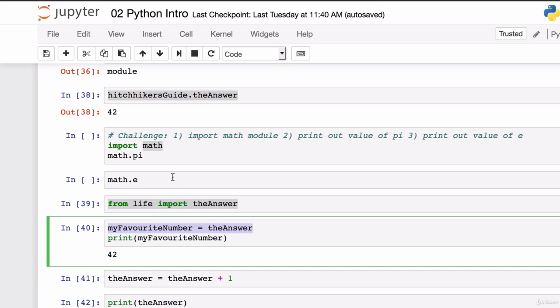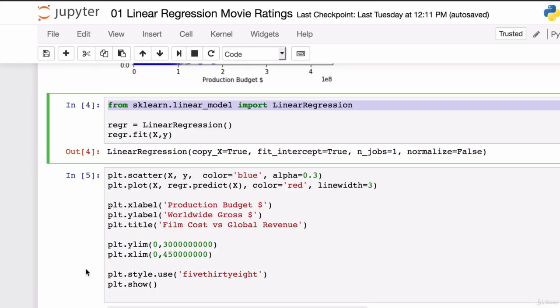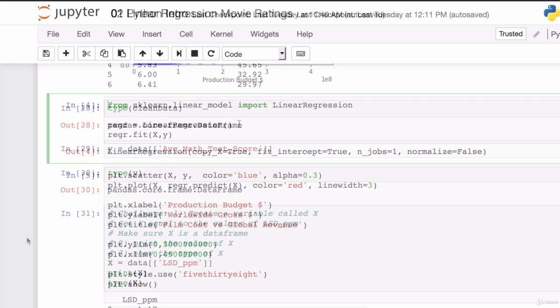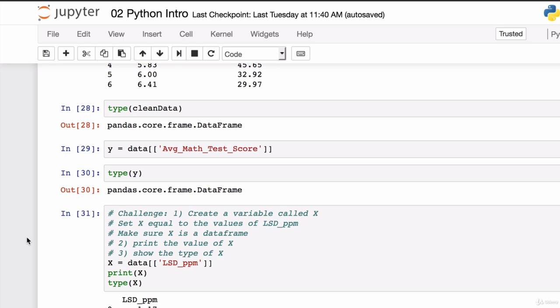Let's put this in context of the code that we've written previously. When we were estimating the movie revenues, we had from sklearn import linear regression, and then we set regr to linear regression. In other words, what we did was we copied an object called linear regression over into this notebook, and then because it was too long to type every time, we stored linear regression in a variable with a short name, namely regr.